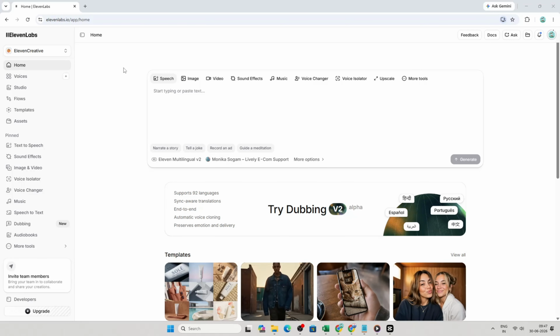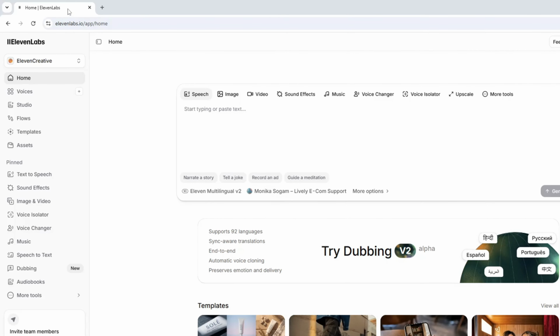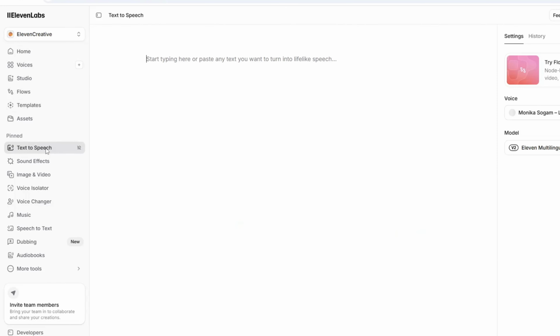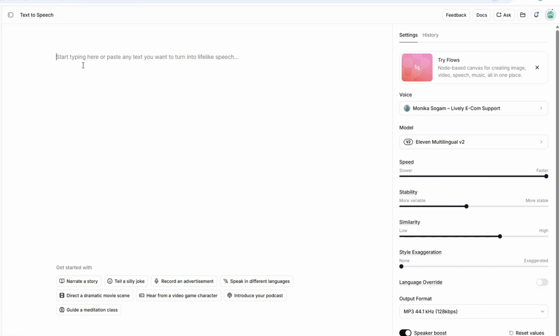In today's video, I'm going to teach you how to use Elevenlabs with Capcut. We will start inside the Elevenlabs platform where you can create the voiceover for your video. After opening the site, look to the left-hand menu and click on Text-to-Speech. This is the main area where you will turn written text into spoken audio.